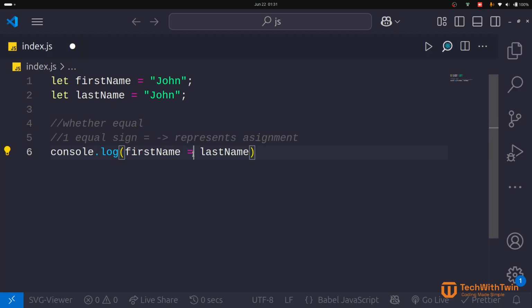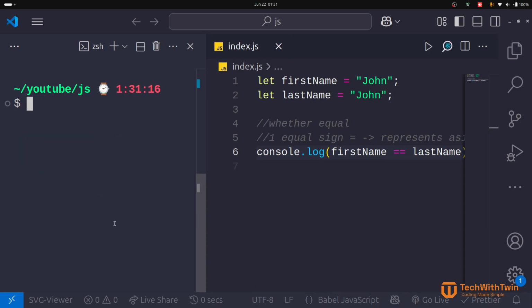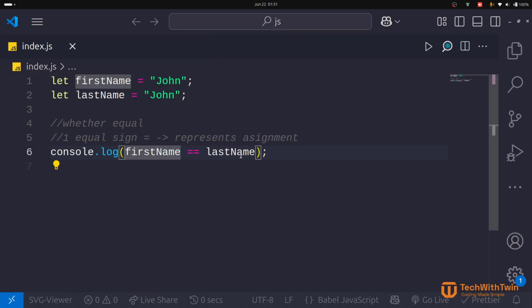So what do we do? In JavaScript, we have the double equal sign. And then if we run this code, we get true. So is first name equal to last name? That one is true. In JavaScript, you also realize we have yet another equality comparison operator, which is the triple equal sign. So we can say, is it equal?